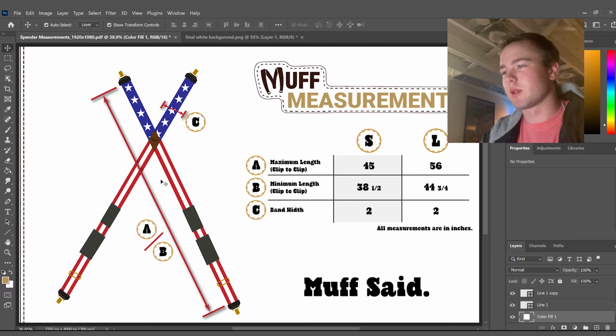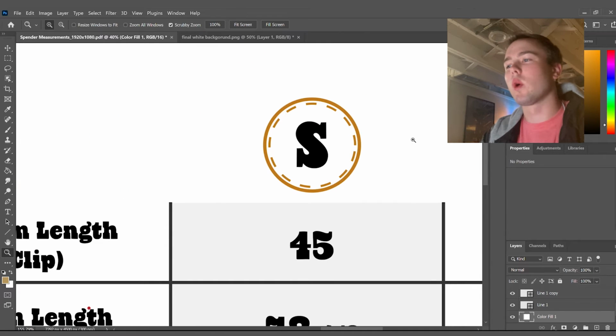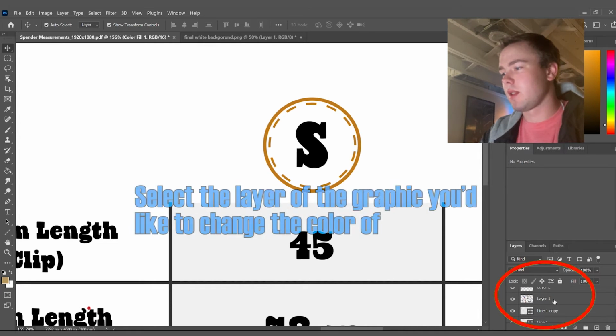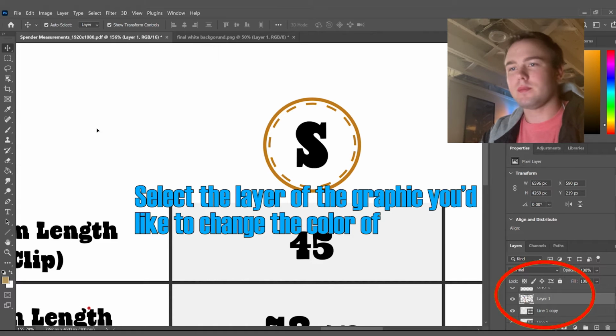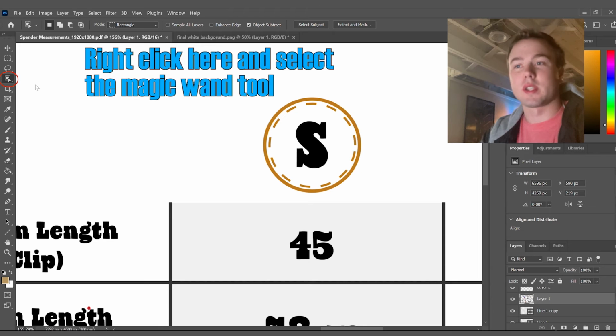So I got a project I'm working on here, making some sizing graphics. Anyway, these buttons I have made, I would like them a different color. So I'm going to show you a quick and simple way to do that. So select my layer down here, and then I will select, right click on this little, it's probably on quick selection tool.